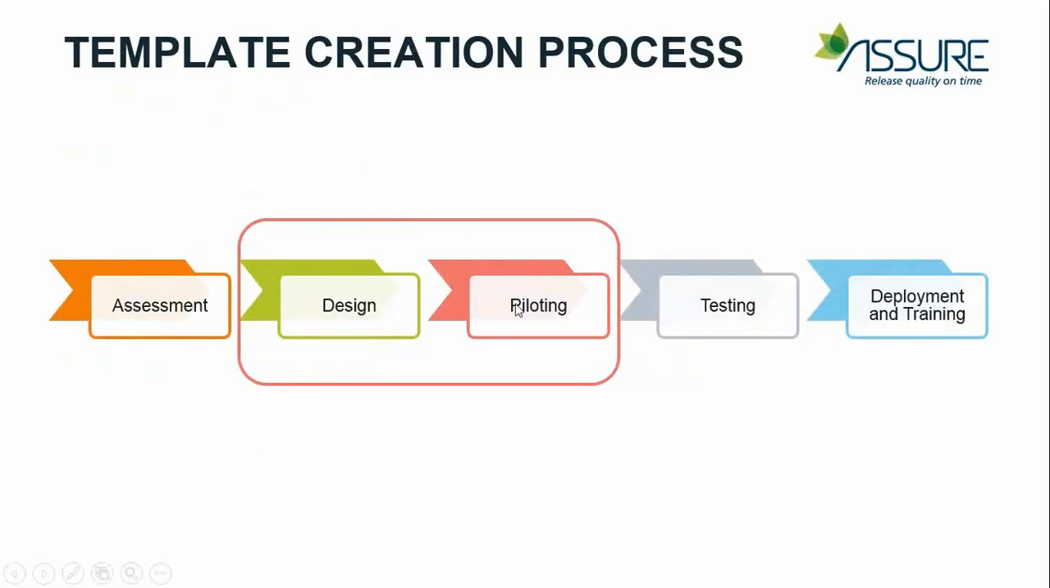But again, some of the biggest challenges that you'll probably run into are in this area. So how to design the proper template, how to pilot it, how to get customer buy-in, your user buy-in, to make sure that it fulfills the needs of the users.